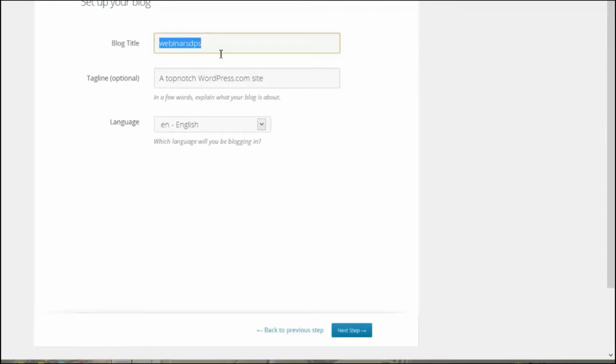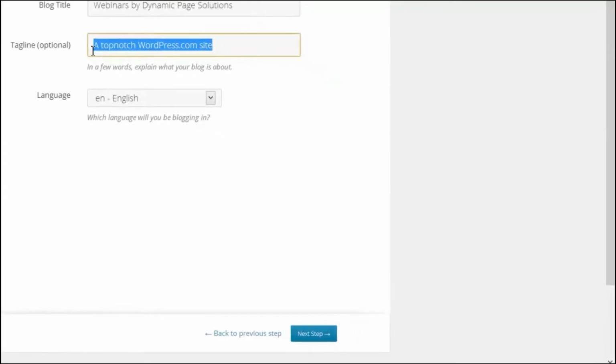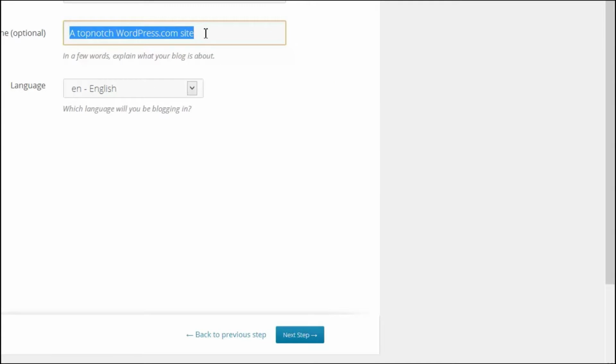And step 3 here is we're actually going to start customizing our blog. So our blog title, we want this to be Webinars by Dynamic Page Solutions. Now you can set that to whatever you want. If you are creating a blog about, say, Austin, Texas real estate, you could call it Austin, Texas real estate, or real estate in Austin, Texas, whatever you want. Be creative. And the tagline is just sort of like your slogan.